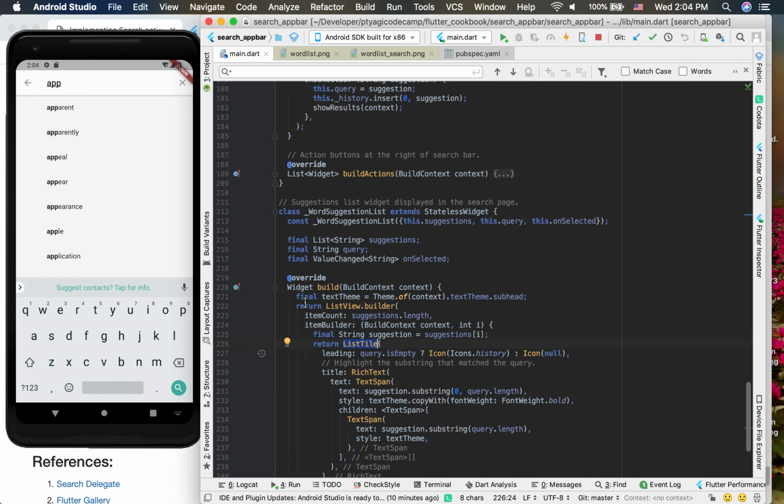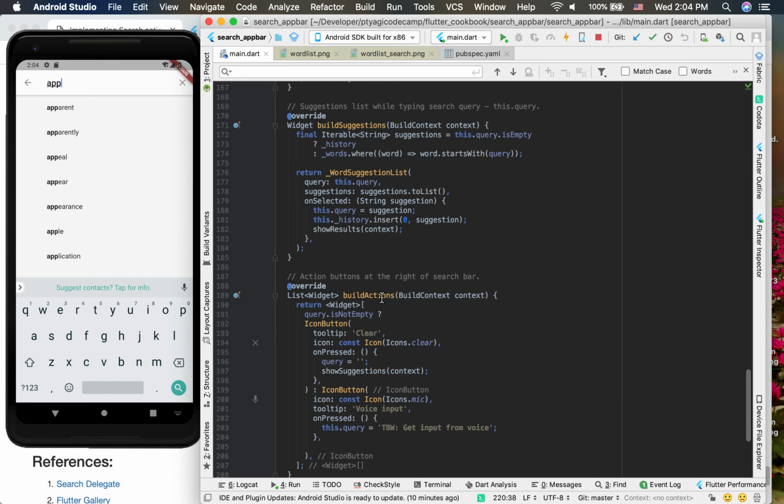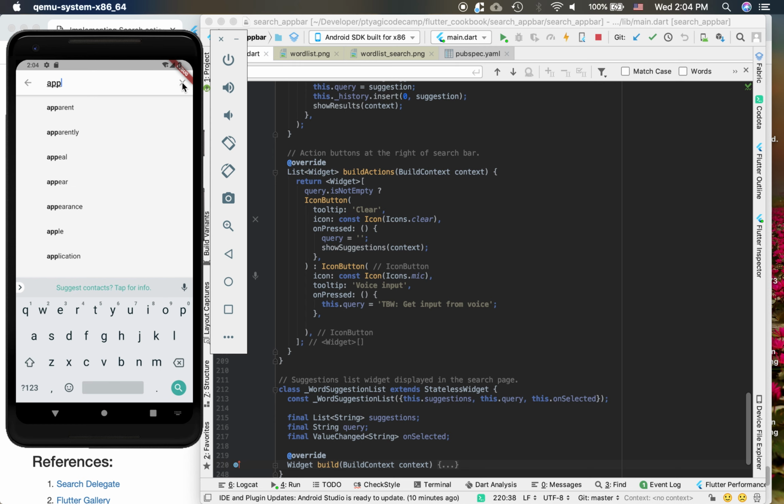Alright, so we are good with our build list, and now we have our list and we show our results. So we are good with this. Now the last thing is build action. Build actions are nothing but these actions at the right side of the search bar, and it has a clear, which is a cross, and another is a voice input. So this is the voice input. Right now I am using just a dummy text here.